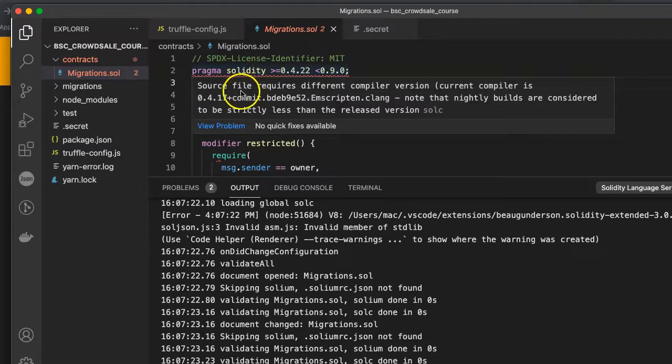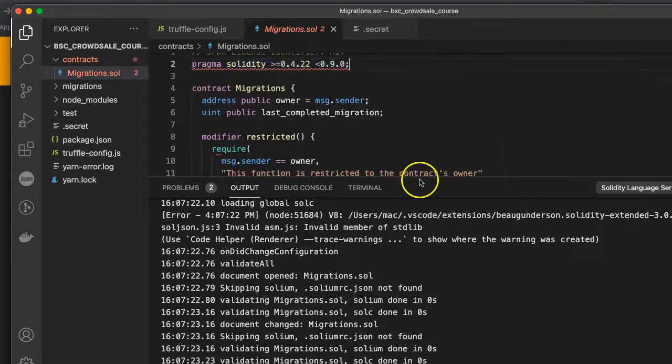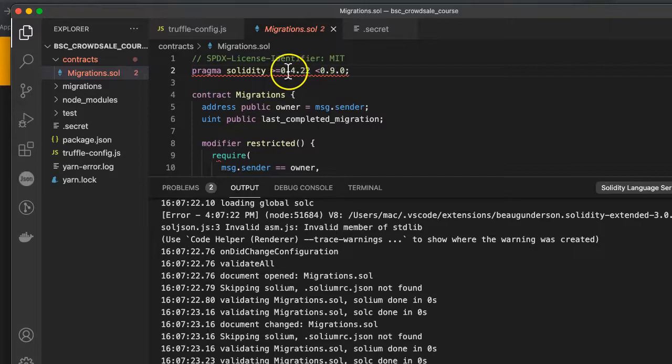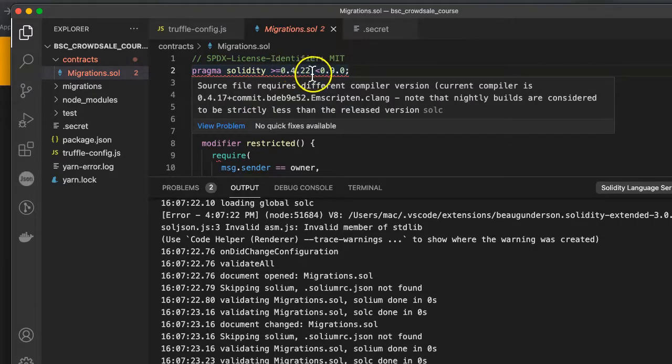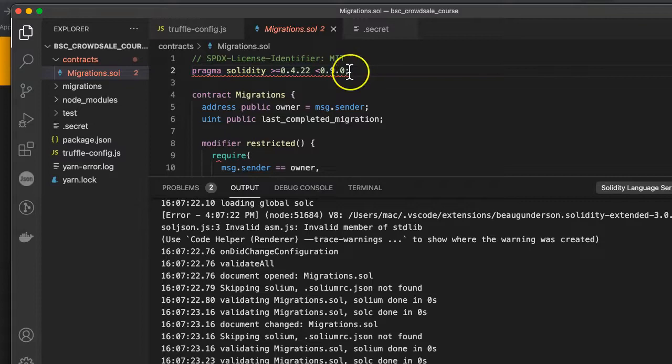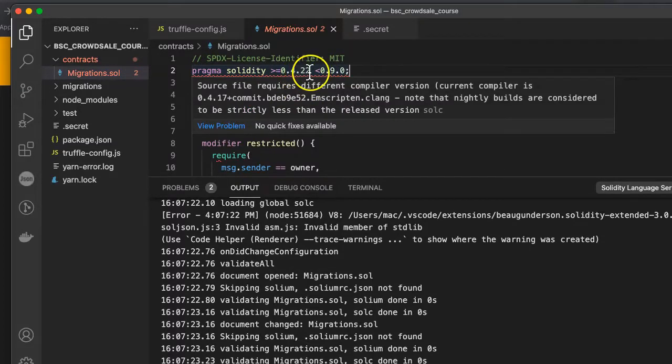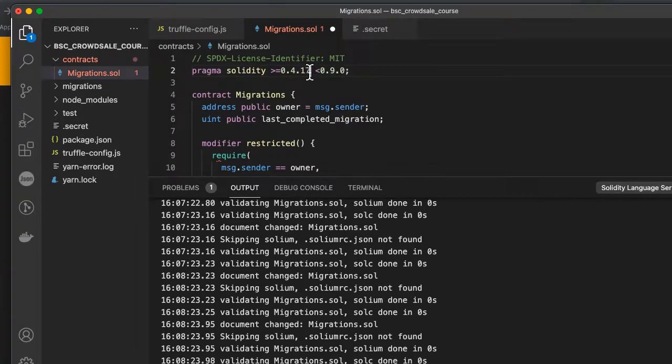It says source file requires different compiler version. Current compiler is 0.4.17. Here it says 0.4.22. So basically, this line in Solidity means that the Solidity version that will process the rest of this code must be between 0.4.22 to 0.9.0. So we have to reduce this to 17, so that it can contain what we're talking about. Now every Solidity smart contract must have this.